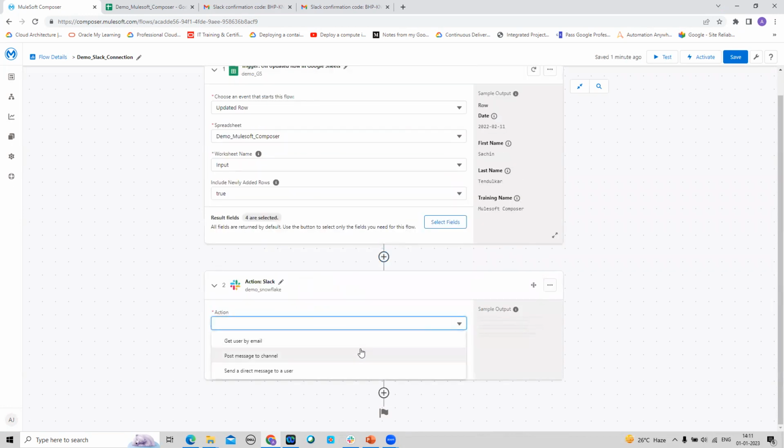The third action is that I can get a user by email ID. As I showed you, for a user you need to provide the member ID. Now, if you don't know the member ID or are unable to find it from Slack, every user is mapped with a specific user ID in Slack. So if you know the email ID of that specific user, then this action will automatically map the email ID with the respective user and then send the message to that user.